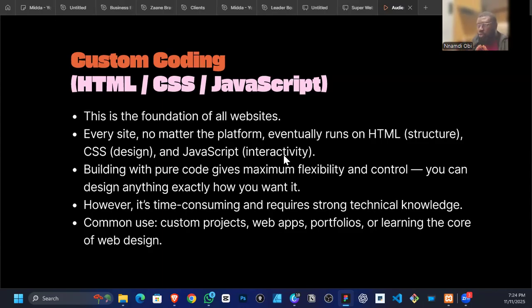For website structure, and let me give a small recap. For website structure, things like your heading, the body of your website, the container of your website, the titles. If you want a text to be bold, it is code that does all those things, right? So building with pure code gives you maximum flexibility and control. You can literally edit any part of the website if you're doing it with code.